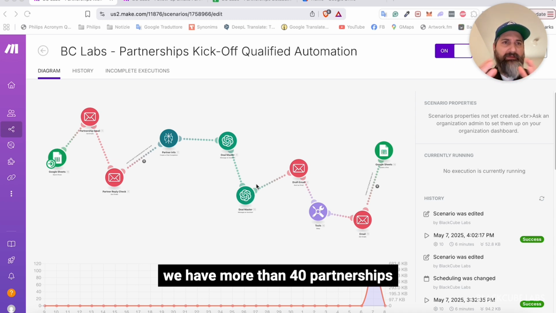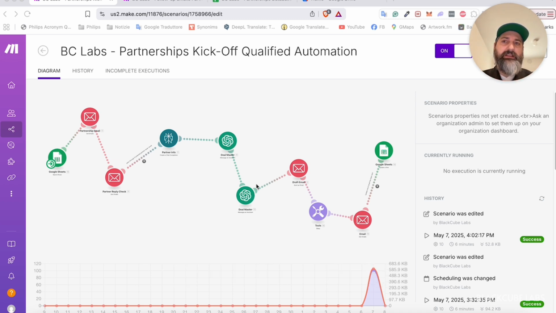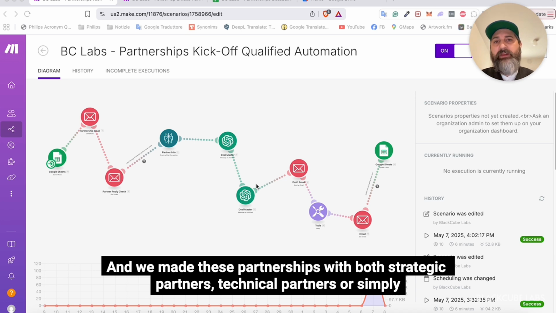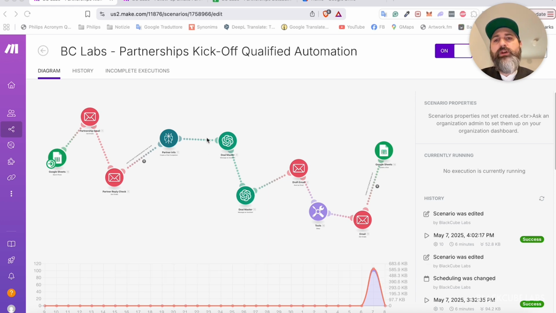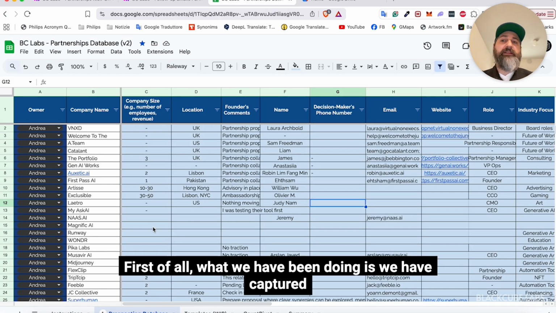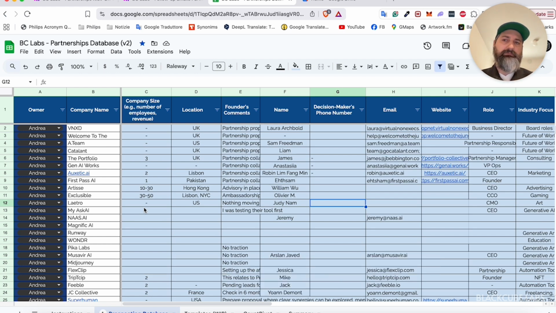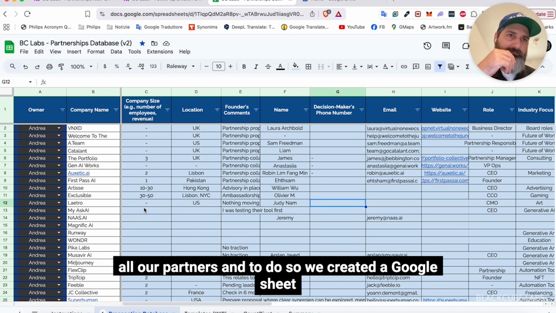So at Black Cube Labs, we have more than 40 partnerships, and we made these partnerships with strategic partners, technical partners, or simply affiliates with companies that we believe in. And so, first of all, what we have been doing is we captured all our partners, and to do so, we created a Google Sheet.